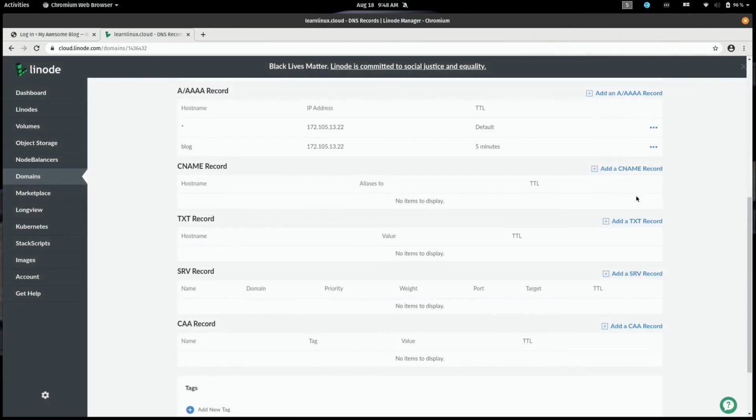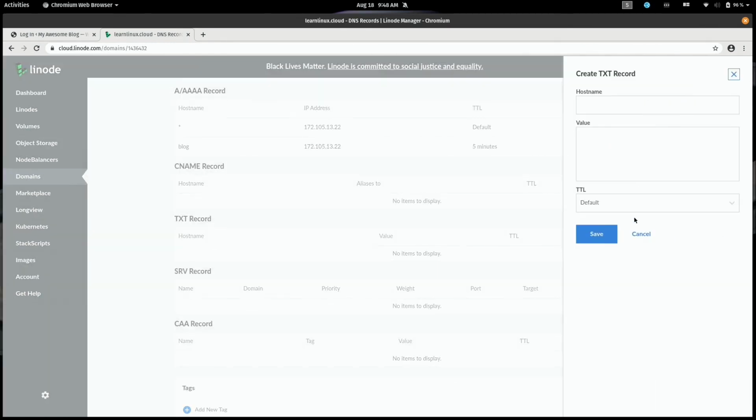And finally, we have text records. Text records have all kinds of use cases. Most of the time, they're used for DNS validation. So if you want to actually use a third-party service with your DNS domain, they might ask you to add a specific text record to verify that you own that domain. There's other use cases for text records as well.